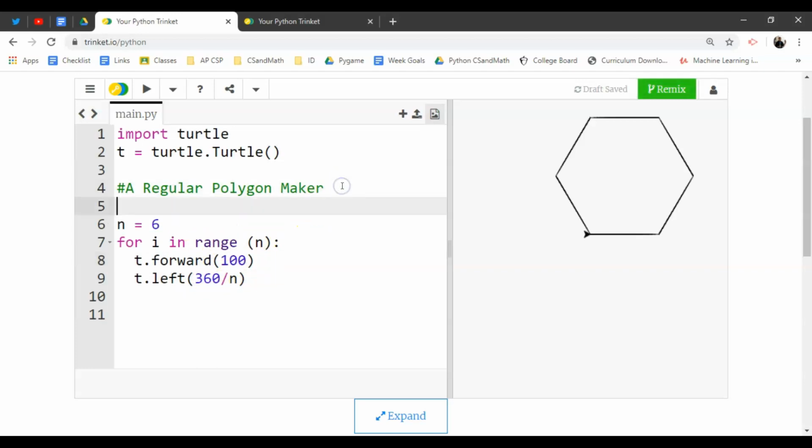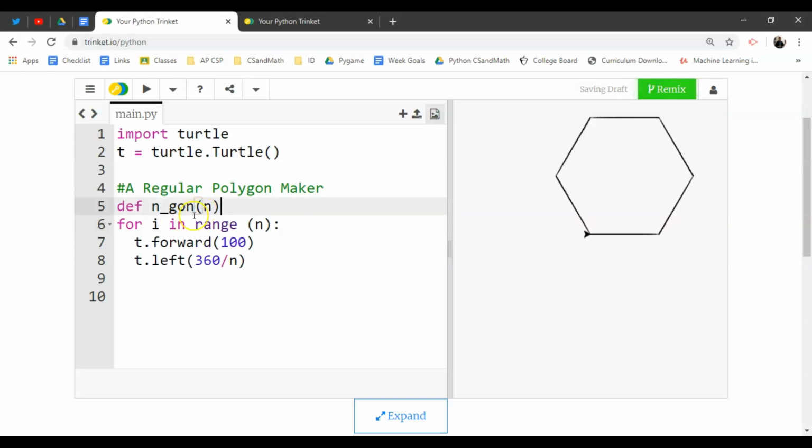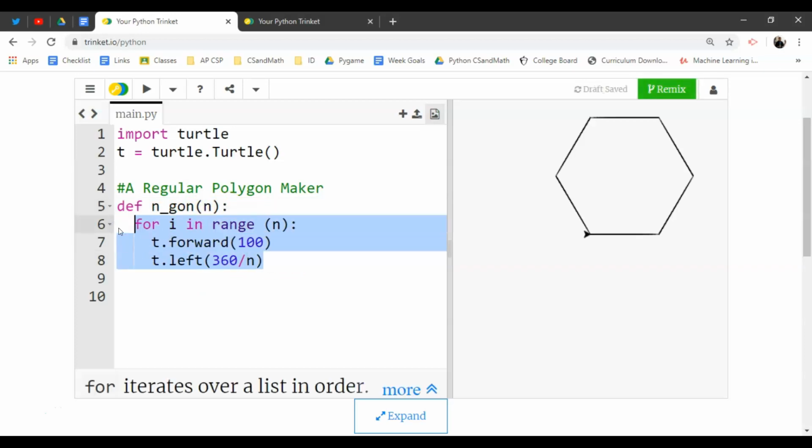Now, we can even go a step further in the abstraction process and make that a function. So the definition of the function is going to be, we'll just call it reg poly. Actually, no, let's call it ngon, because that's a lot of times what they call it in math classes. We're going to have this take in a parameter called n, and that will make it so we don't have to keep hard coding in the number of sides. We could just put it in the call later. So we'll take in a parameter n, meaning the number of sides, and then we'll tab in this.